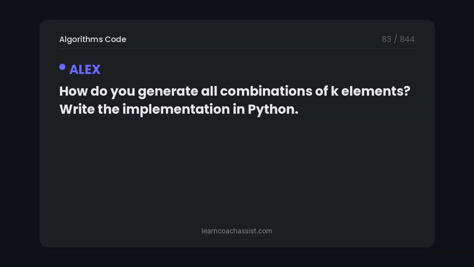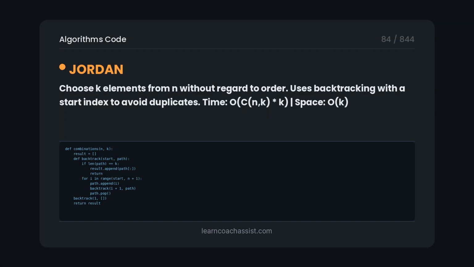How do you generate all combinations of k elements? Write the implementation in Python. Choose k elements from n without regard to order. Uses backtracking with a start index to avoid duplicates. Time O(C(n,k) * k), space O(k).